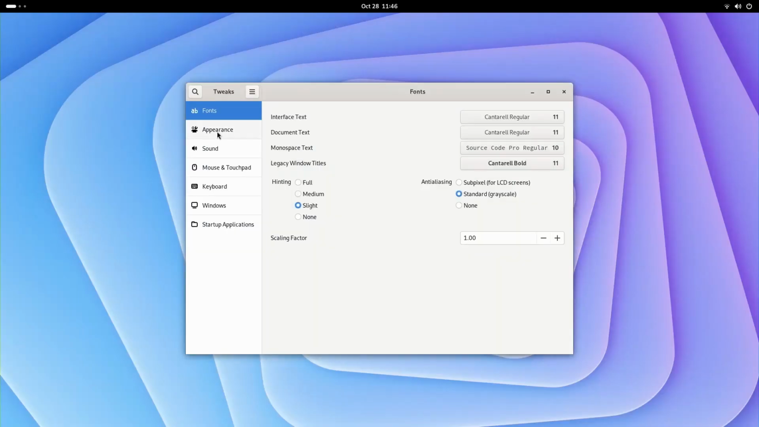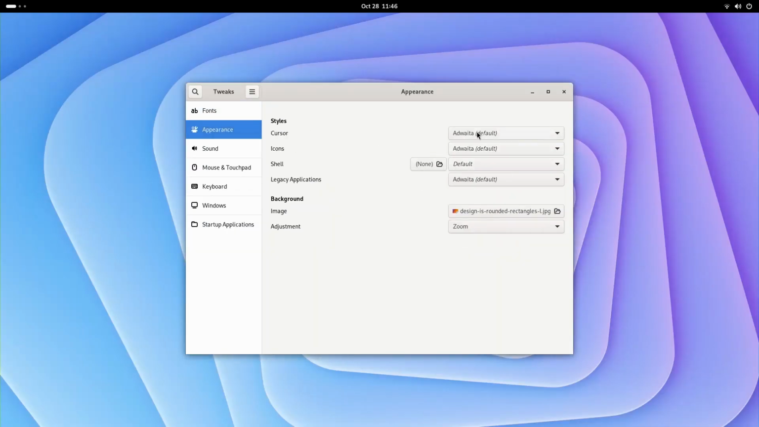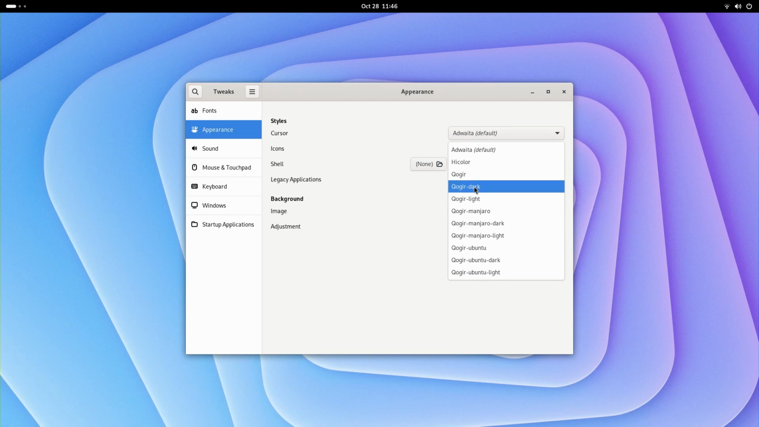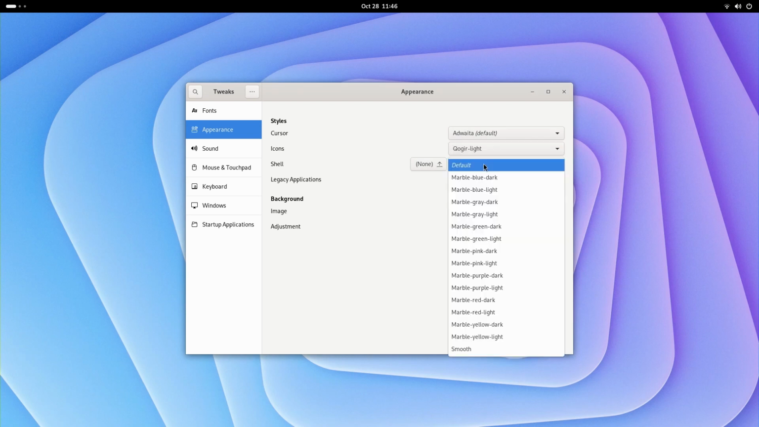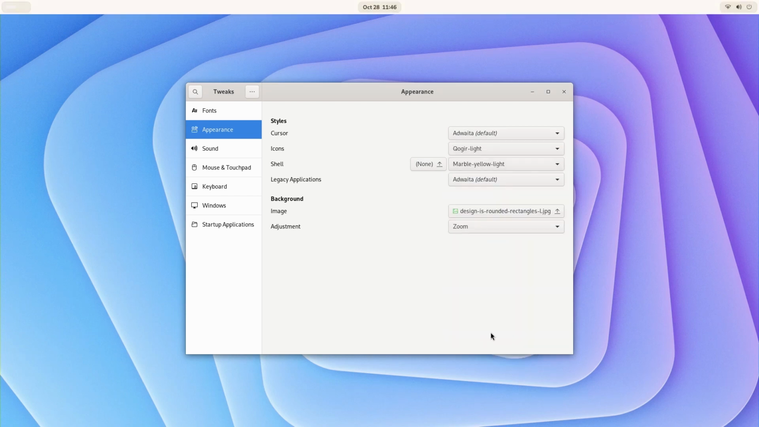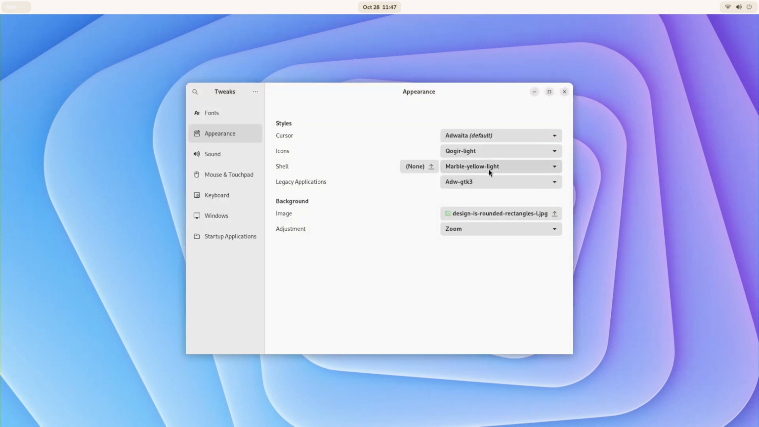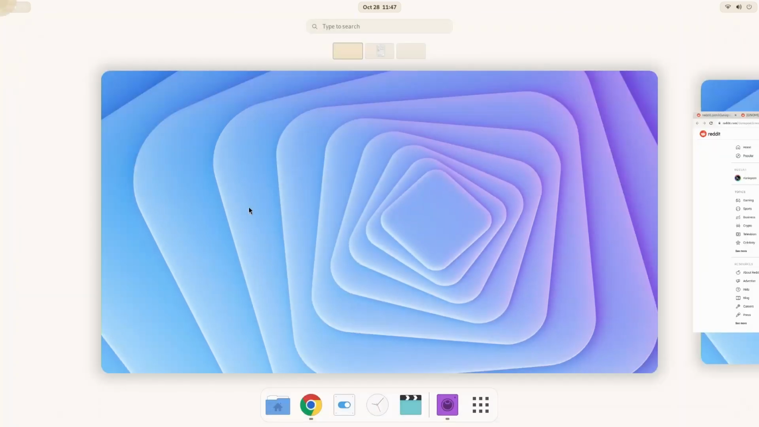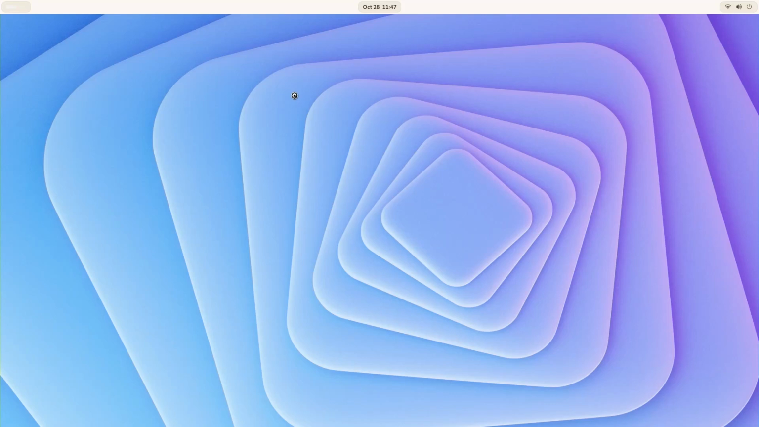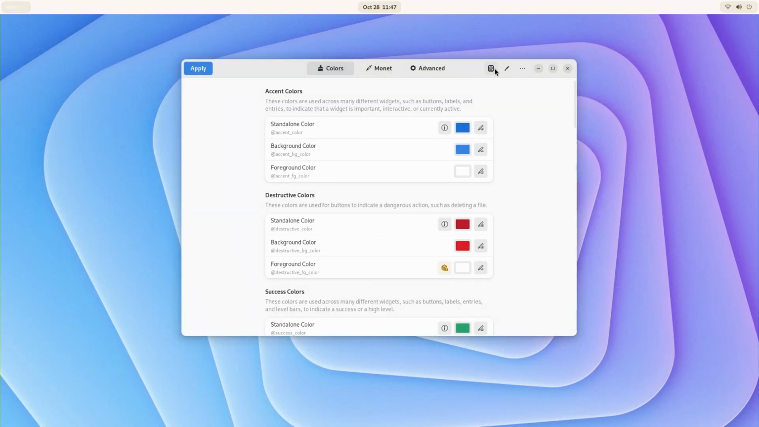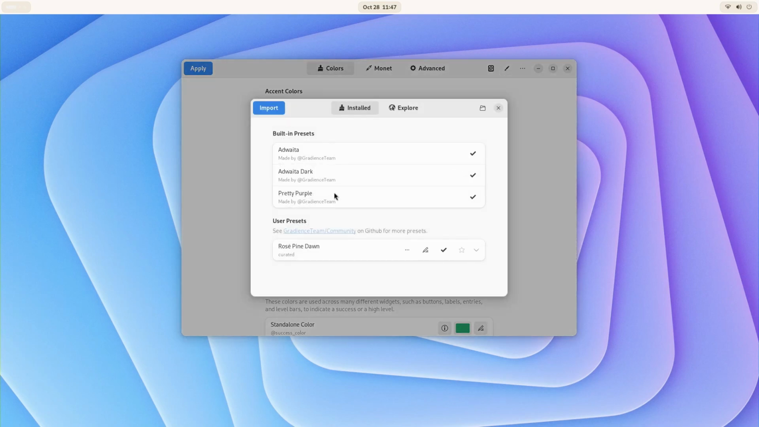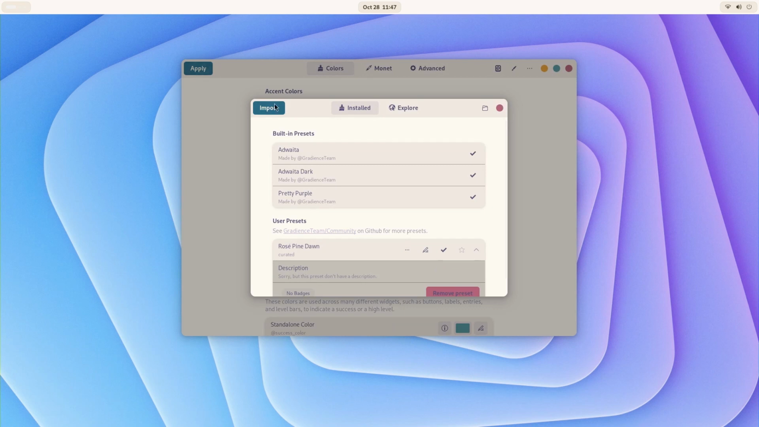First, we open Gnome Tweak tool, go to Appearance, change the icon theme to Gear and the shell theme to Marble Light Yellow and Legacy Apps to ADW GTK3. And it looks amazing already. We are almost done though. We open the Gradients app, go to Presets and search for Rose Pine Down, apply it, and congrats, we may need to log out.